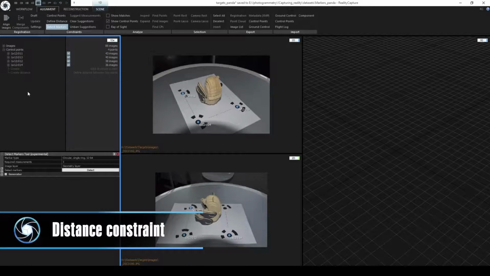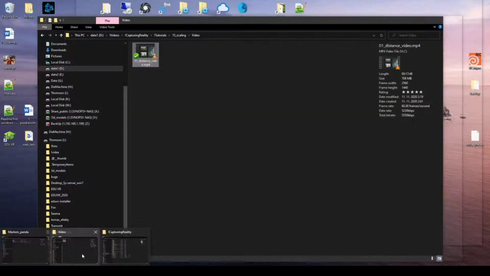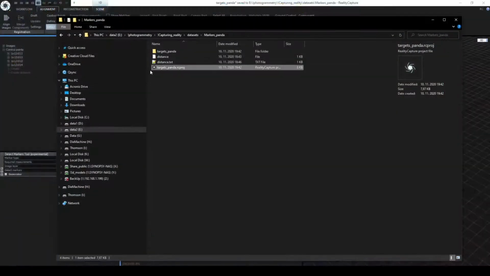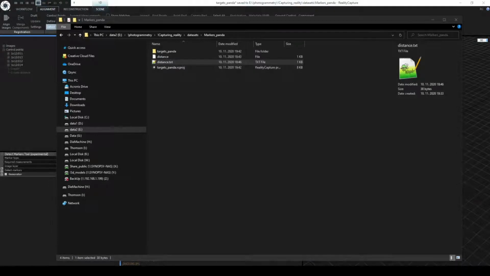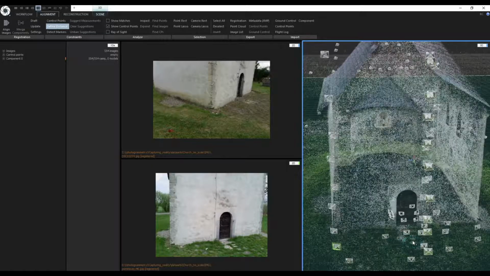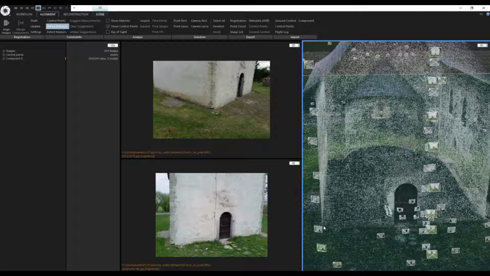Distance Constraint. The simplest way to scale a scene is by using the Distance Constraint tool. This tool is accessible in Alignment tab, then going to Define Distance, or by pressing F4. Using this tool, you can define the distance between two control points. This tool will automatically create two control points and distance between them.